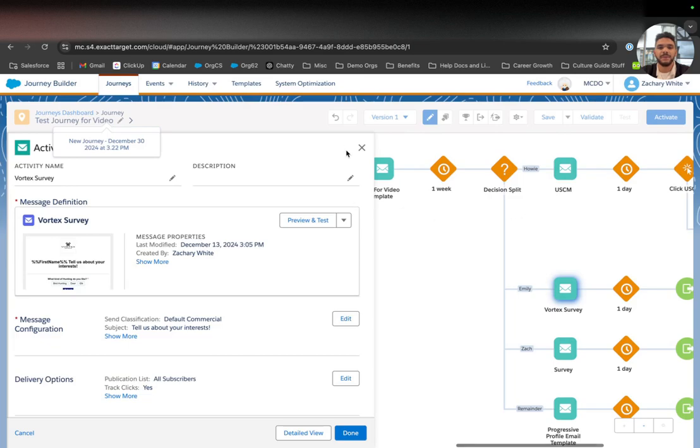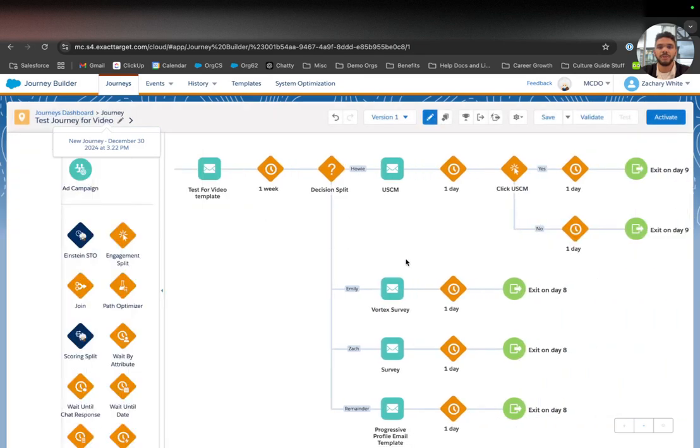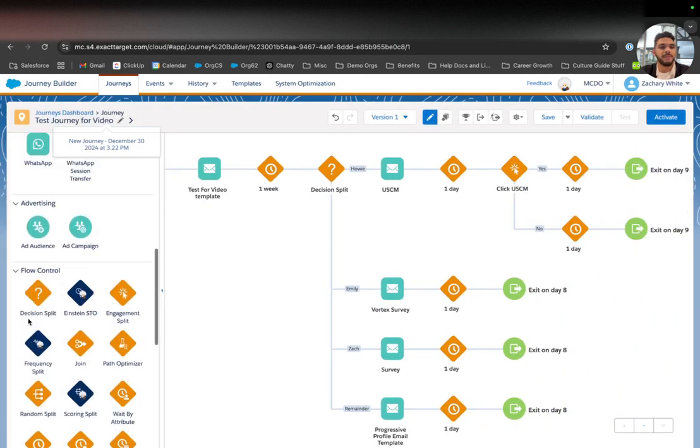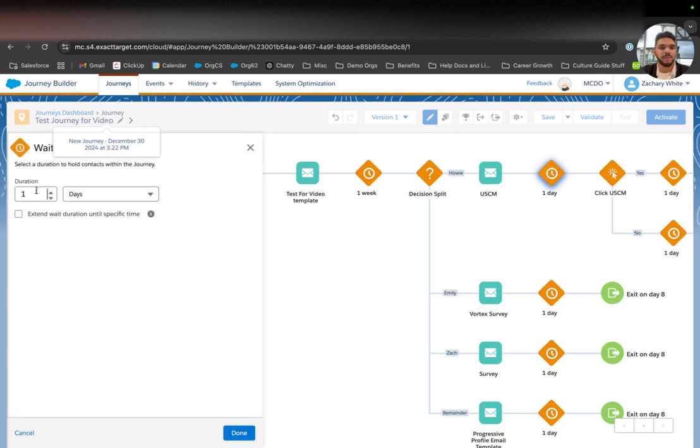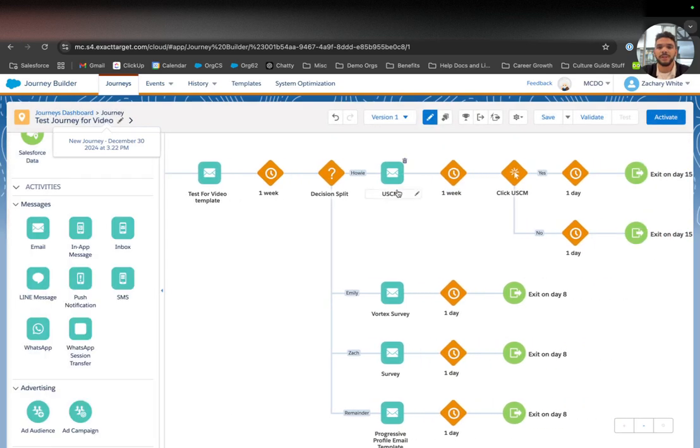That other path might be something along the lines of wanting to send them another email or a follow-up email, or even just exit them from the journey altogether. So I'll wait 1 day. I might wait a little bit longer. I might say, okay, let's wait 1 week. So let's send the email.